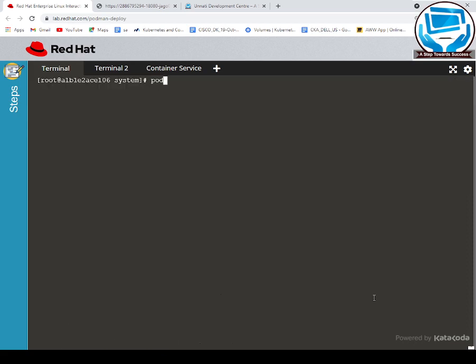So for example, let's say podman create. What is the difference between podman run and create? Podman run runs a container. It gives you a running container, right? But podman create will create a container in a non-running state.